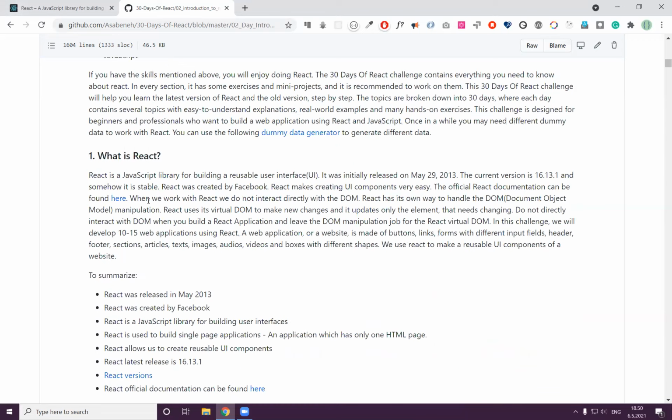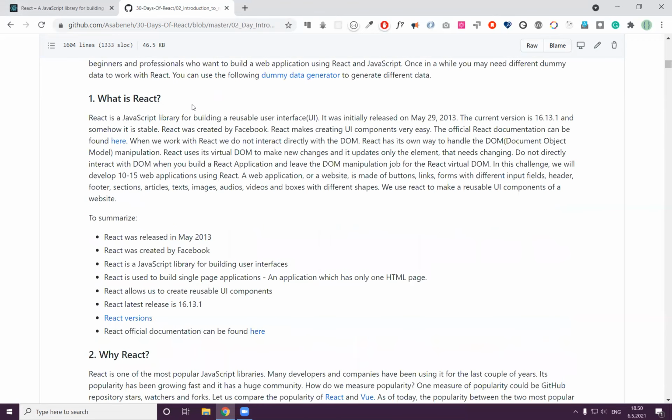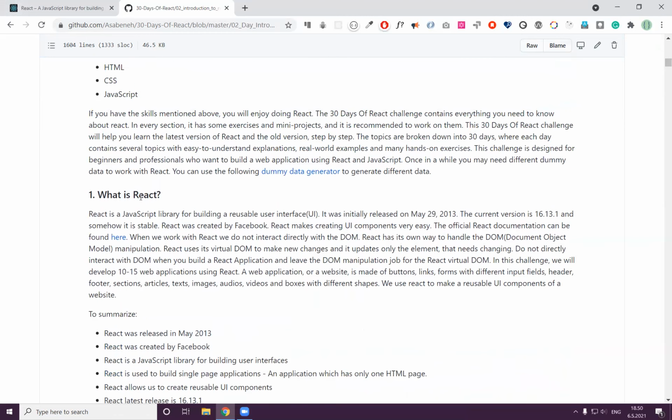Then we have to understand what React is. Maybe it's better if we make it interactive somehow. What's React for you guys? Can I try? Yes, of course.